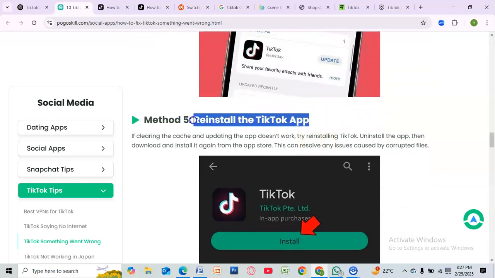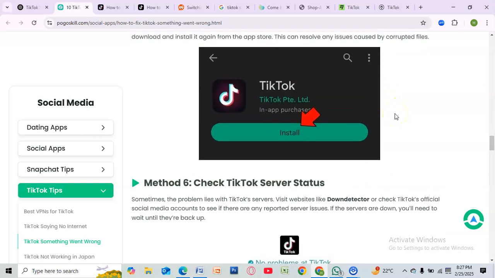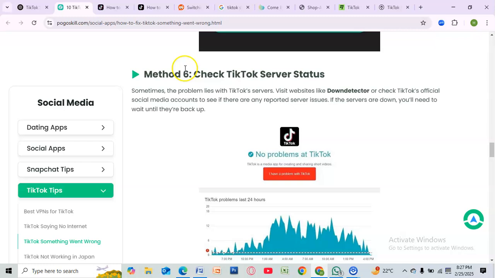Reinstall the TikTok app. If clearing the cache or updating the app doesn't work, try reinstalling TikTok. Uninstall the app and download and install it again from the App Store. This can resolve any issues caused by corrupted files.